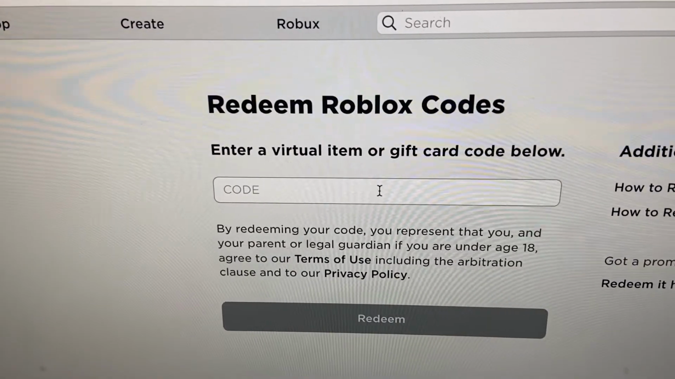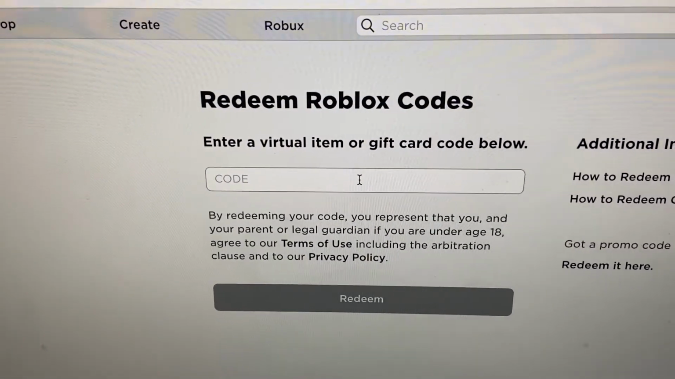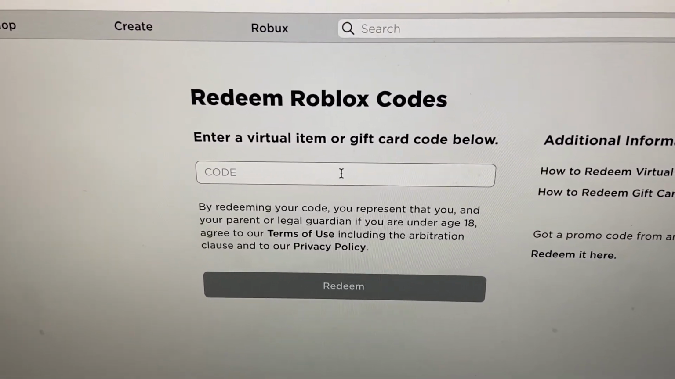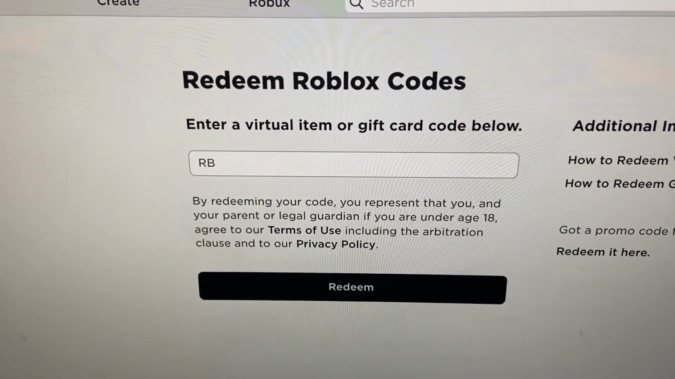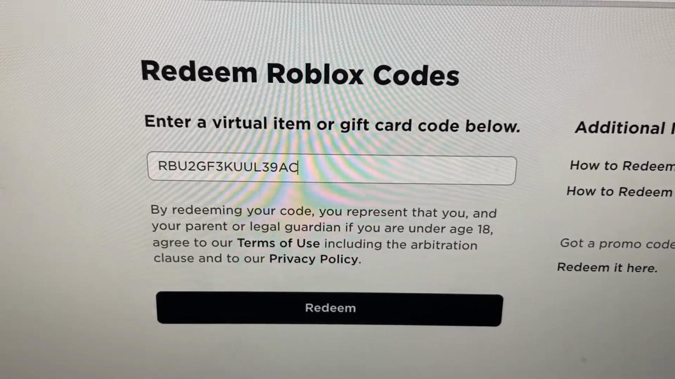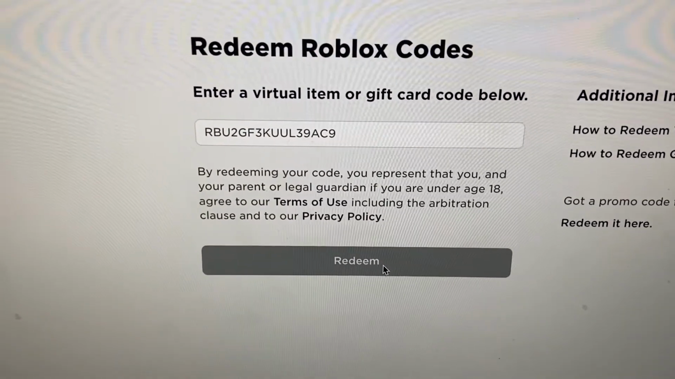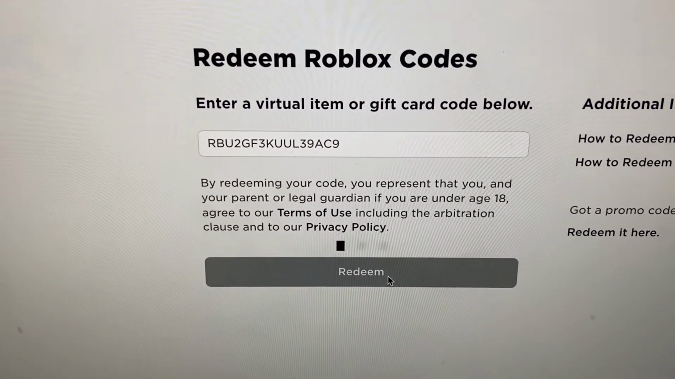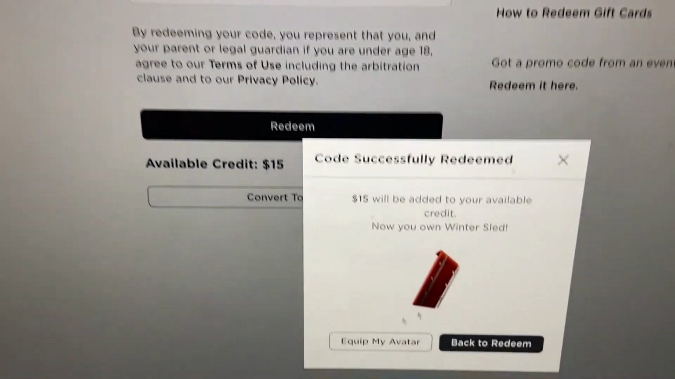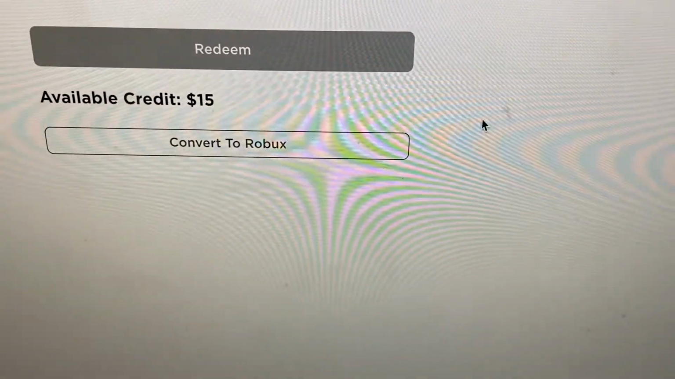So type in the code. Redeem Roblox codes, enter a virtual item or gift card code below. So carefully type in your code off the back of the card. Click redeem. Now we're already signed into Emmy's account, so this pops up, code successfully redeemed.